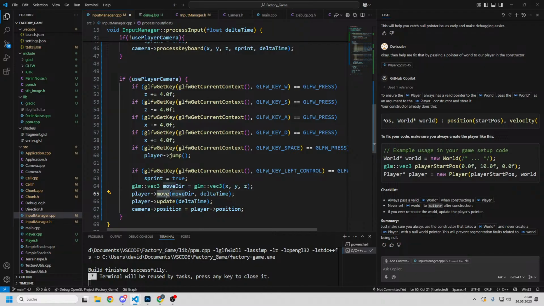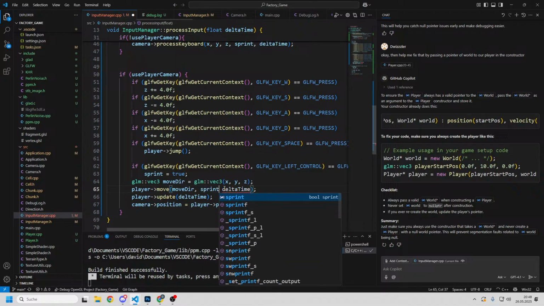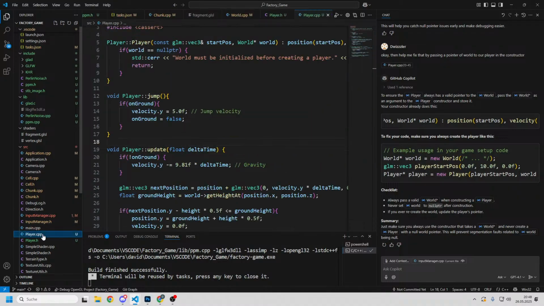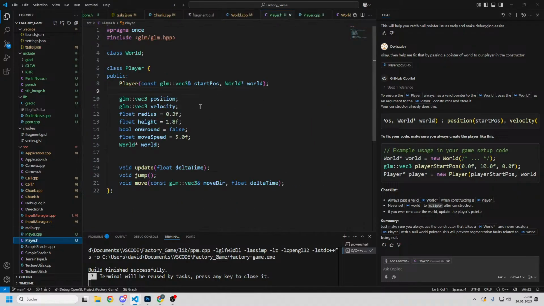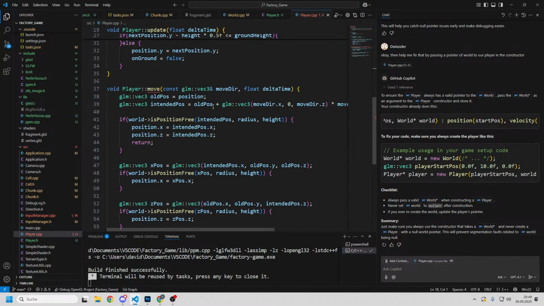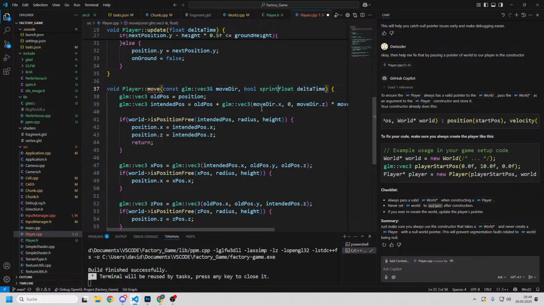And then in the move, we should also put our sprint in here. Of course, then we'll need to change the whole function as well, but that's not gonna be that much of a problem. Let's start with player move, bool sprint, and in player.cpp move, bool sprint.